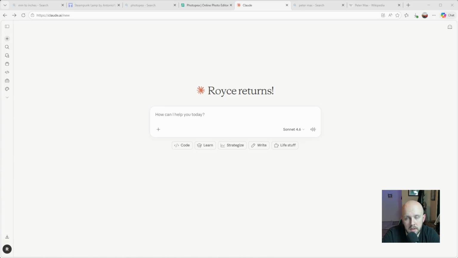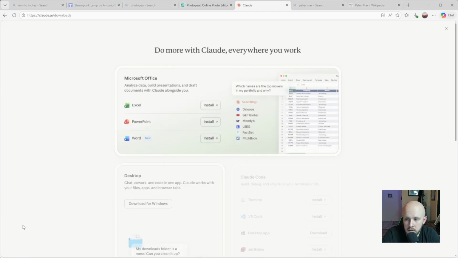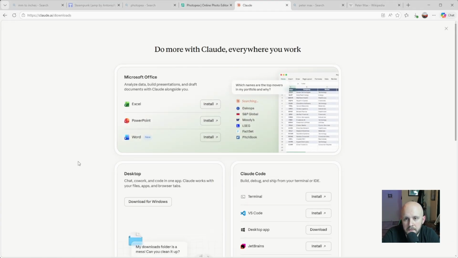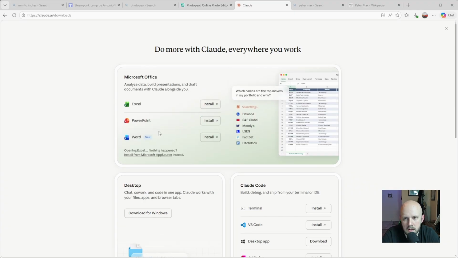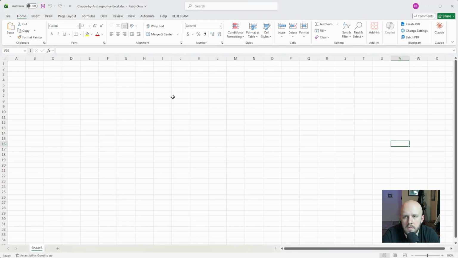Once you're signed in, you're going to go down to the bottom left. You're going to click Get Apps and Extensions. And you see Microsoft Excel is the top one here. You're going to click Install. That's going to pop you into a Microsoft Excel sheet. I've had this installed before.